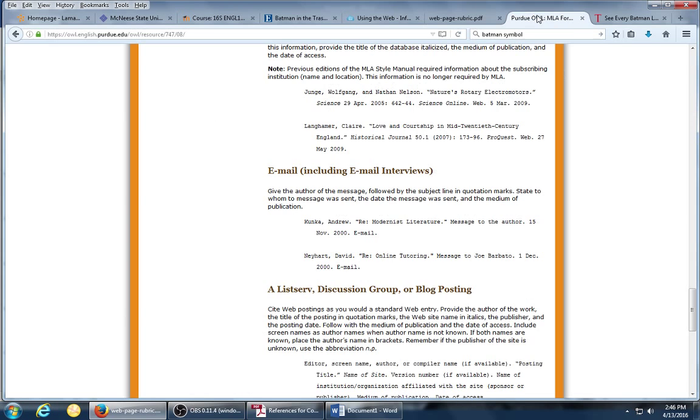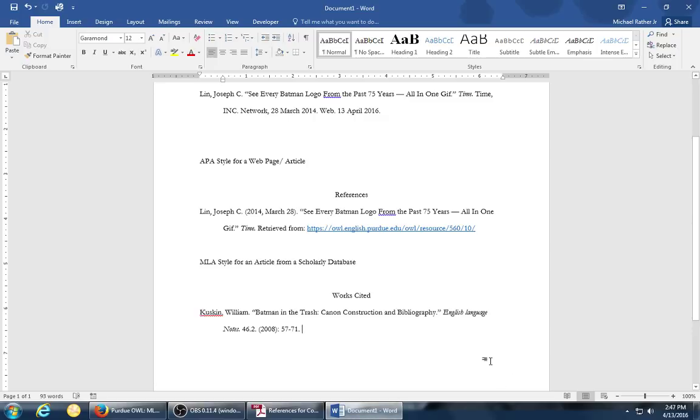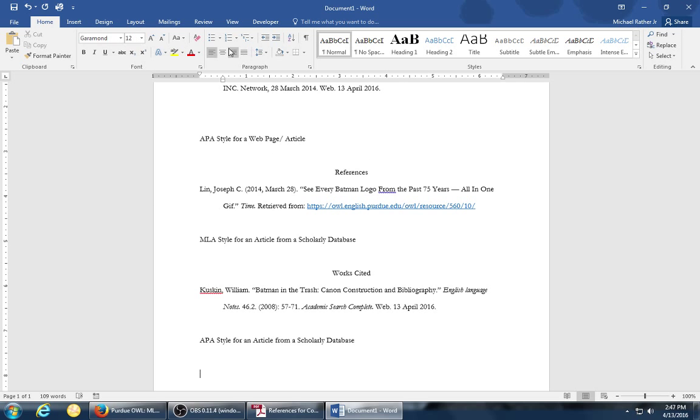And then I would look for, then I picked the database, web, and the date of access. So the database here is Academic Search Complete. And the web is how it was accessed. Then the date of access, again, is the date of this video. And then I have that citation. Now the APA version of that is going to again be references.